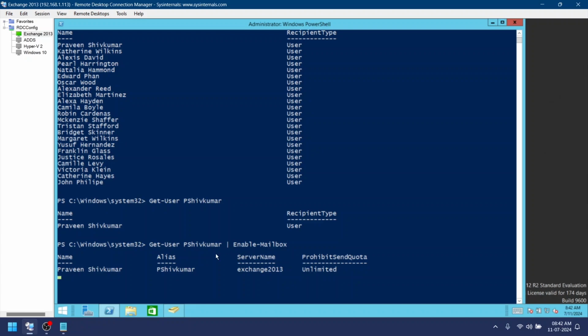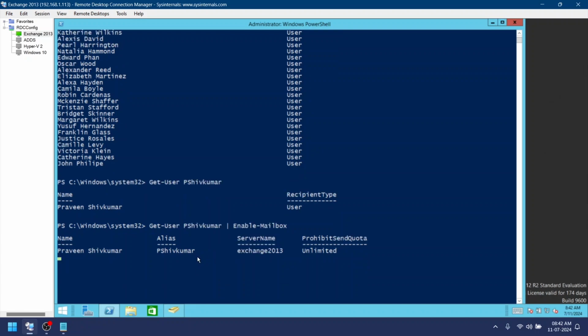As you can see, this command has enabled the mailbox with unlimited prohibit send quota on the Exchange server, Exchange 2013. You can also just use enable mailbox and just enter the UPN of the account. This should also do the same thing, but I will show you why I use this method while enabling this mailbox. So we have enabled the mailbox for this account.